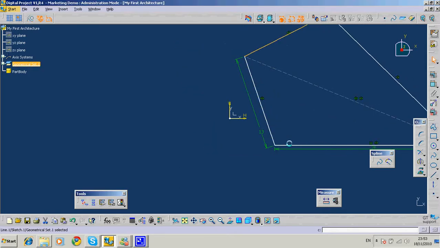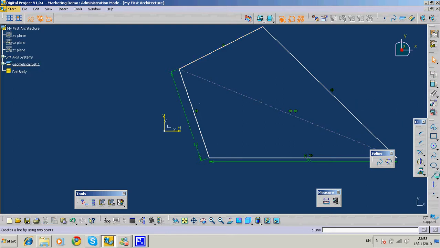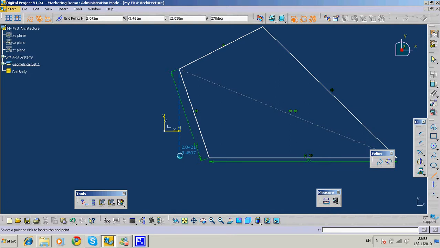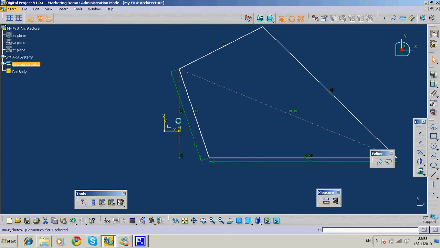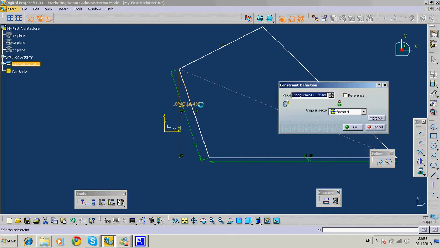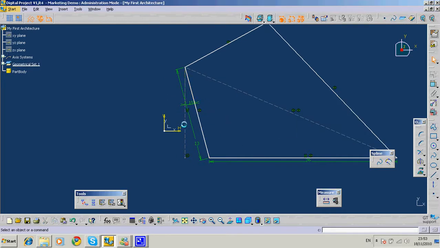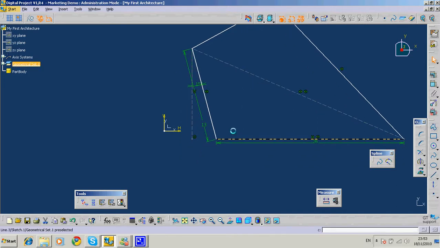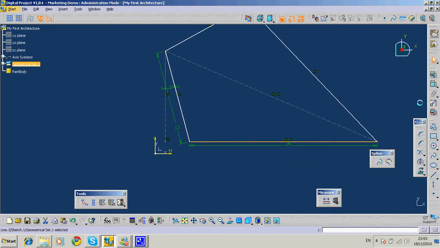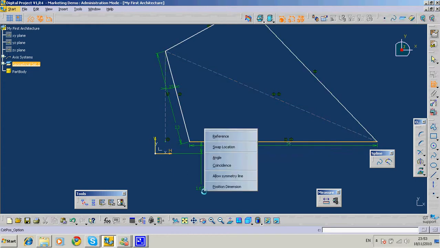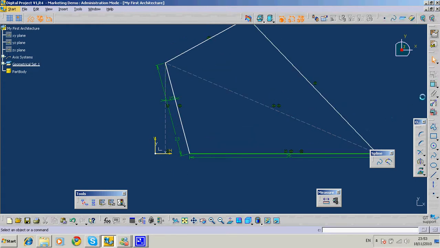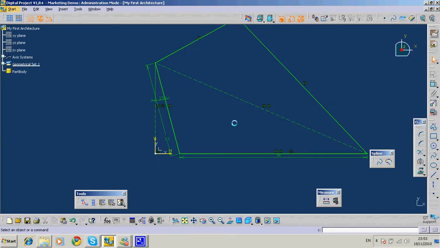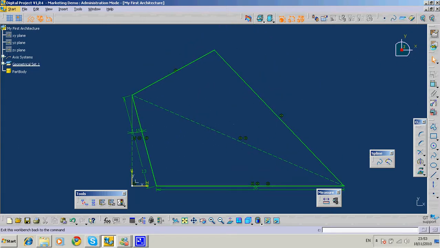Now we're gonna constrain this line angle. So we need to draw a construction vertical line from this point. Make sure that it's vertical, and let's apply an angle constraint. Make it 15 degrees. And now we need to locate the whole shape. So constrain the horizontal line to the H direction, right click, coincidence, and constrain the vertical line to the V direction, right click, coincidence. Now it's fully constrained, all turn into green.